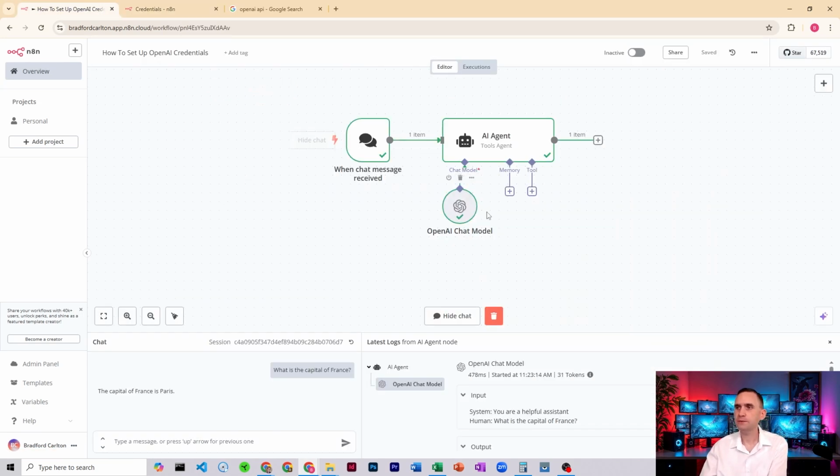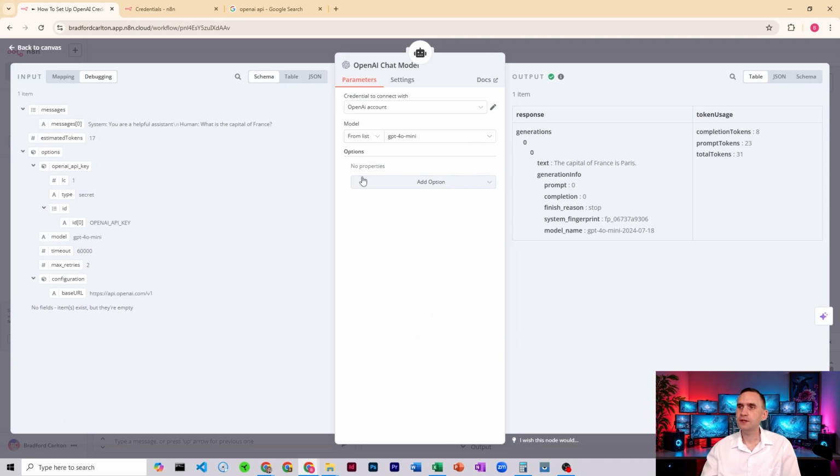So what we have is our chat input. We have our AI agent, which is hooked up to our model. In this case, I'm using an OpenAI chat model. You can swap this out for Claude, for Grok, for DeepSeek, any of the other models that you want. But today we're talking about OpenAI. So all we got to do is double click into it.